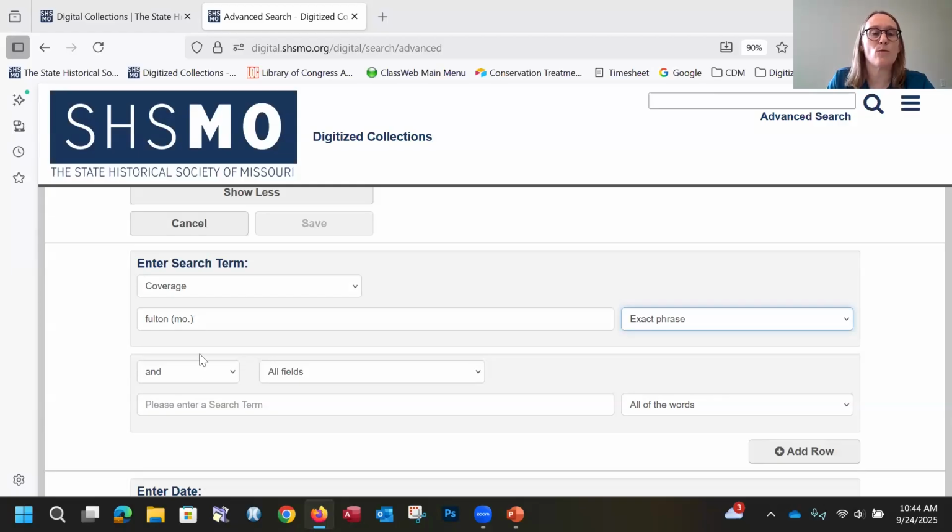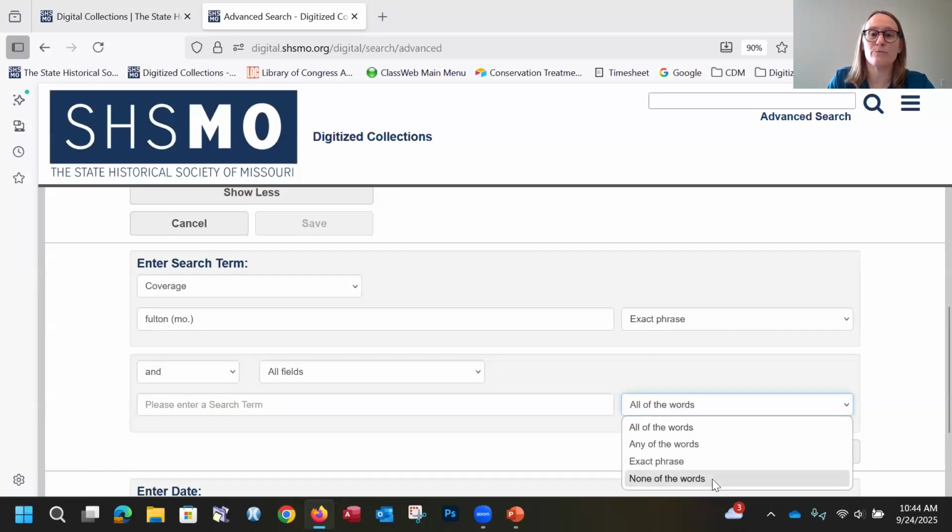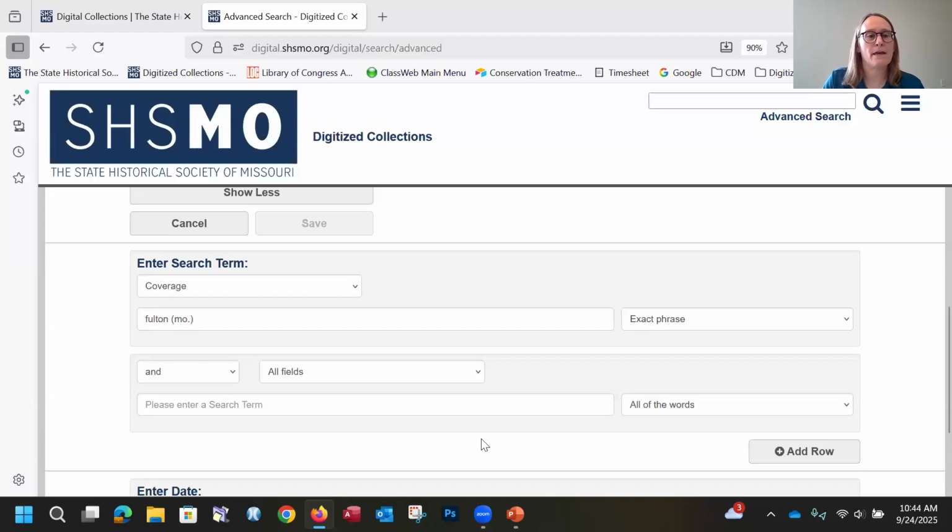Now, say there was something I wanted to exclude. There is no not option here. It's just and or. So you would put in whatever word you wanted to exclude and then none of the words. So it would be and whatever you wanted to exclude, none of the words. So that's a little counterintuitive if you've ever used library databases or something. This is a little different from that.